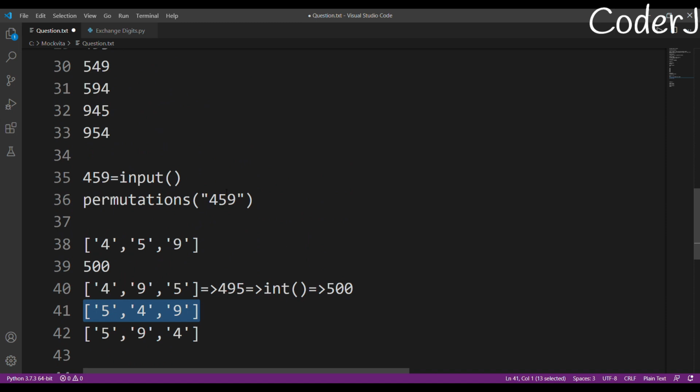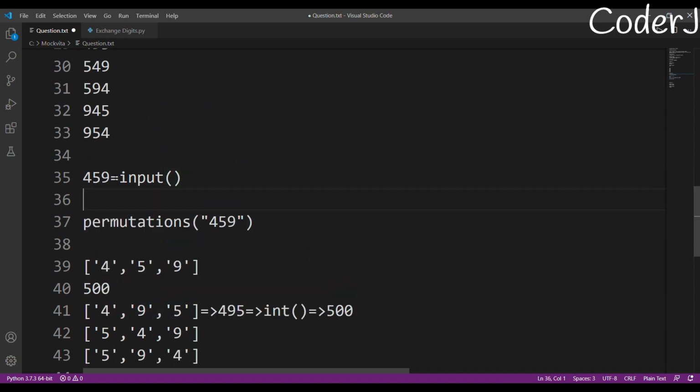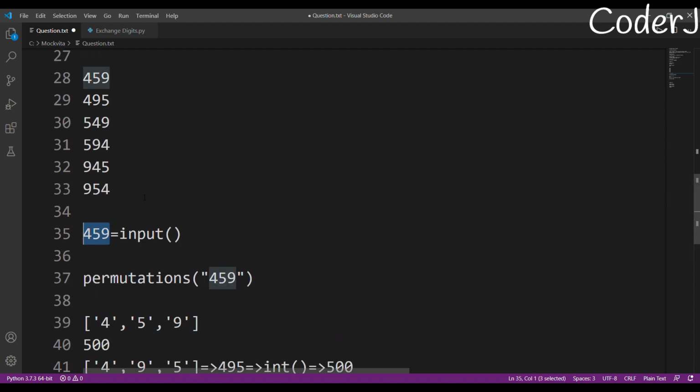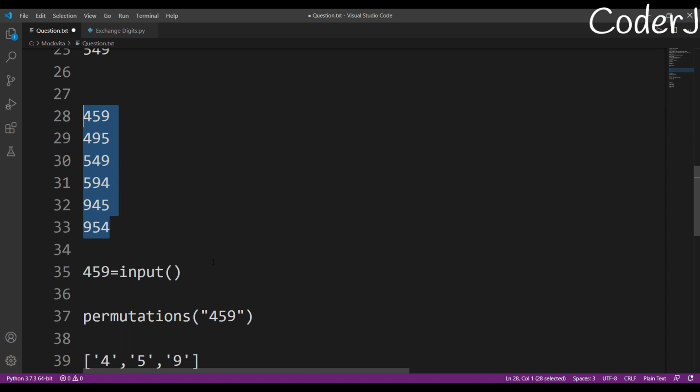But one more thing which I need to tell you is that when I was given an input, it was 459, right? But after calculating all of its permutations, the number of elements became 6. So what I need to do here is sort, as I already mentioned before, that I need all of these in a sorted manner, so that I can just sequentially check them all.